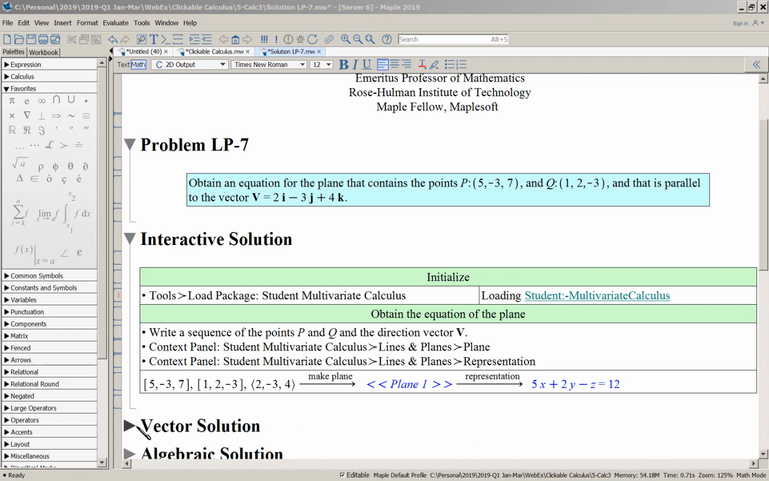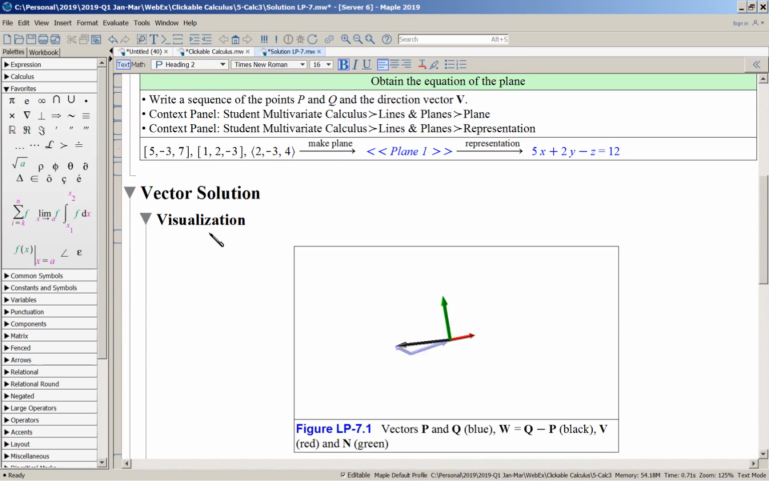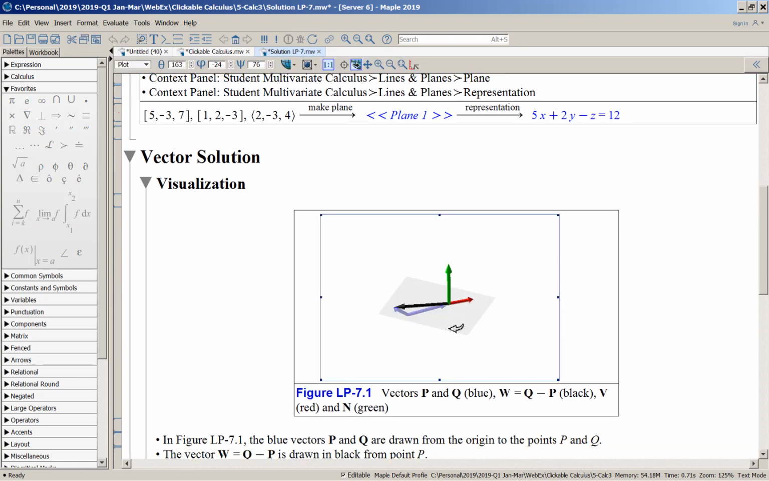Now, the typical solution that one finds in a calculus book is a vector solution. So let's draw a picture to see what that vector solution is like. This gray patch is a portion of the plane that we're looking for. These two blue vectors are position vectors to the points P and Q. This black vector is W, which you obtain by subtraction, Q minus P. So that has to necessarily lie in the plane. The red vector is the vector V, not quite collinear with the black vector. And the cross product, which would then give you the normal, is in green.